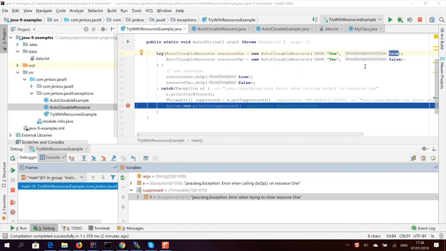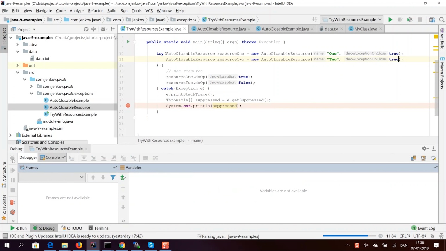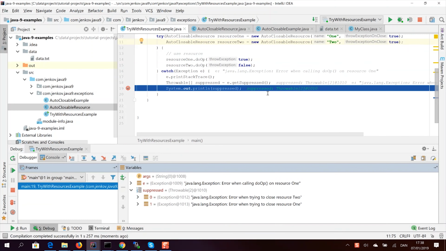In case more than one exception is thrown when trying to close resources, then all of the exceptions that occur when trying to close resources will be present in this throwable array here, in the suppressed array. I can demonstrate that simply by changing the parameter up here to true. Now both of the resources will throw an exception when you try to close them. Then we simply rerun the example in the debugger. Now you can see the suppressed array contains two exceptions, because two exceptions were thrown when trying to close the resources here.